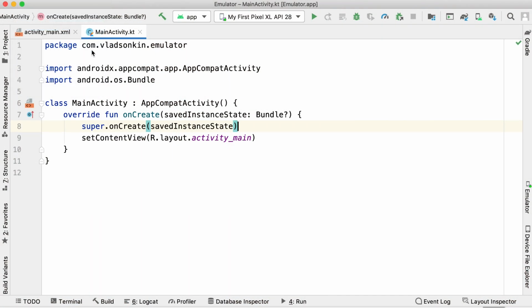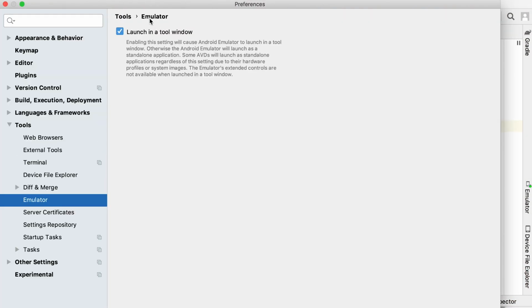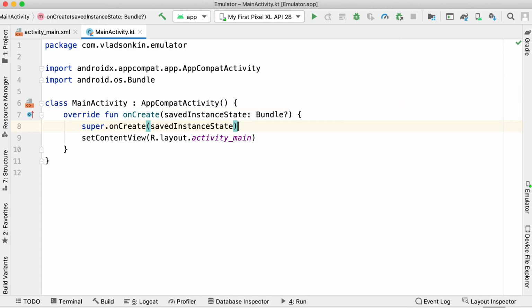Number 5. Run emulator directly in Android Studio. I love this one. Starting from Android Studio 4.1, we can run our applications in the emulator directly in Android Studio. We first need to enable the required setting for this. Go to the Preferences, search for the emulator and ensure that the option Launch in a tool window is checked. Press OK button and now we can launch our application in the emulator inside Android Studio.